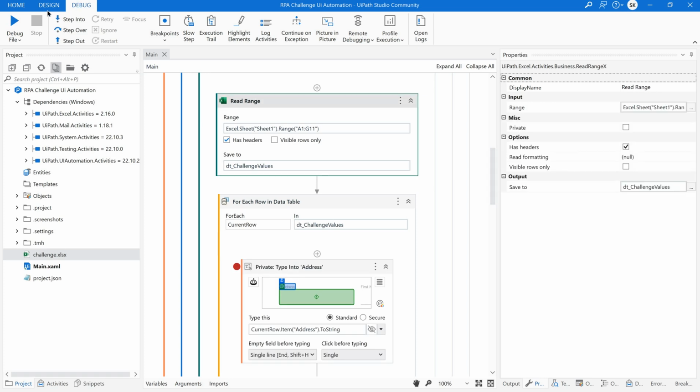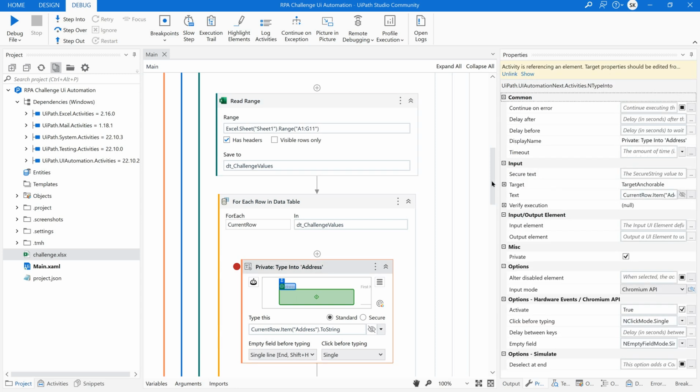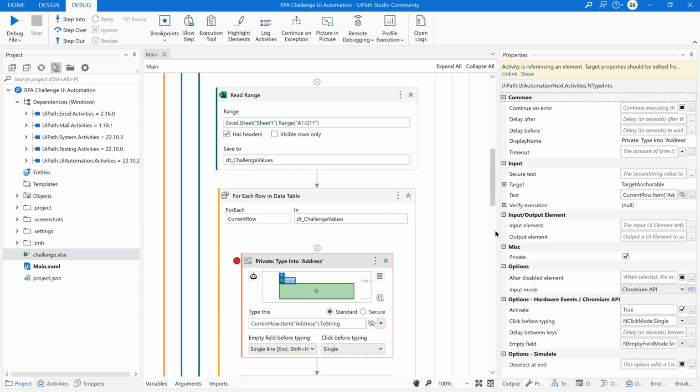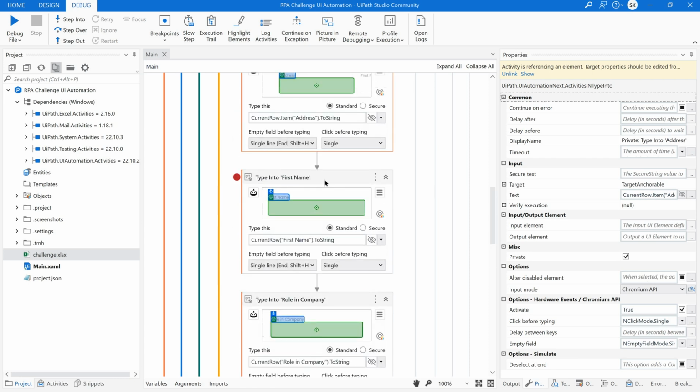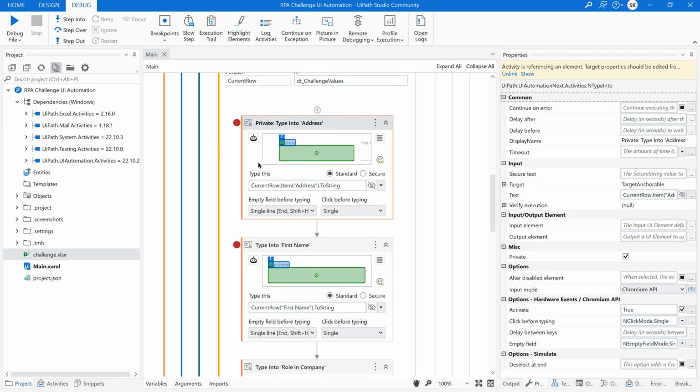Before that, I'm going to show the debug ribbon. At the top left corner, you could see three tabs: home, design and debug. In debug, you could see the breakpoints, right? I have given some breakpoints at type into address, and then at type into first name. So now, how to give the breakpoints?